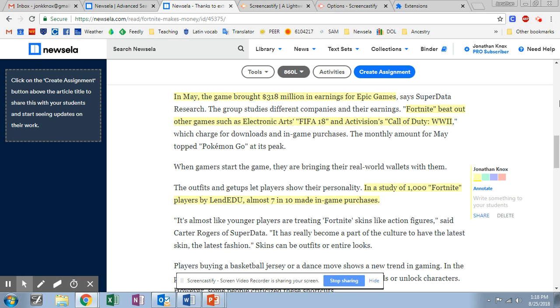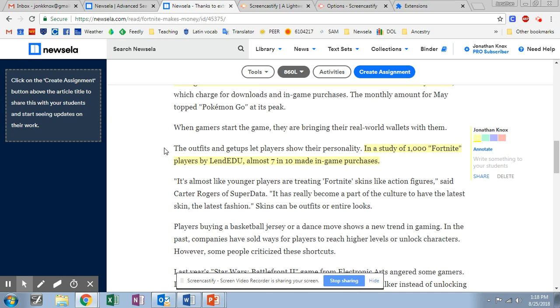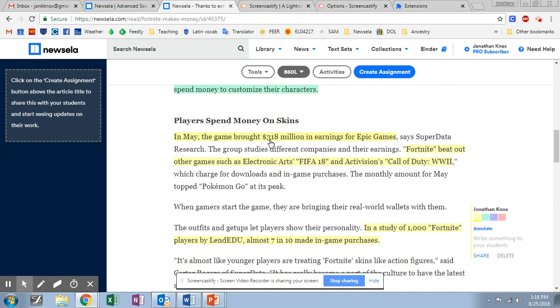Think of our class of 20, okay? 70% would be 14 of the 20. That's a pretty good majority. So right now I'm seeing that Fortnite brought in $318 million in 1 month. It's bigger than all of these other pay-to-play games. And it's very widespread. In fact, 70% of the players have made purchases.